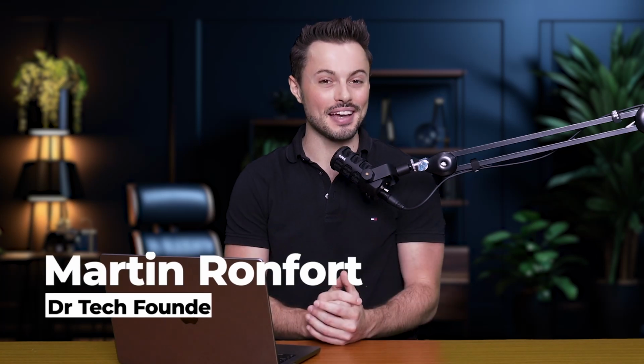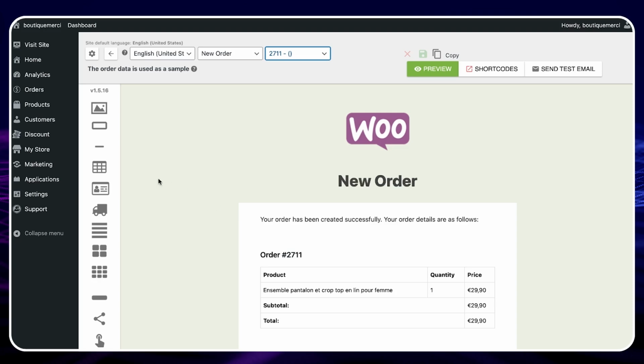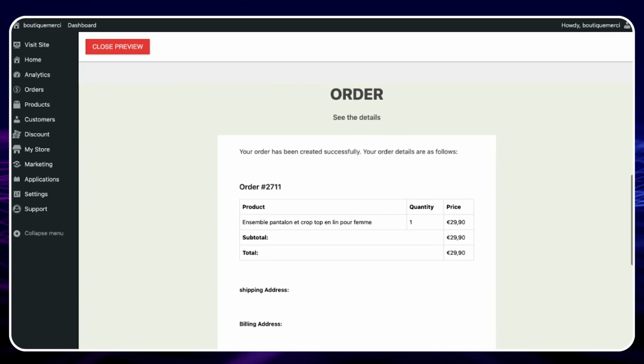Hi everyone, today I will show you how you can edit the email template in your Dotted store. Whether it's your order confirmation email or the email to reset your password or actually any other email sent by your online store, I will show you how to customize them so they fit your brand perfectly and your customers will recognize you easily and trust you more.